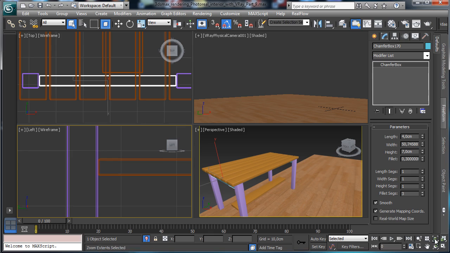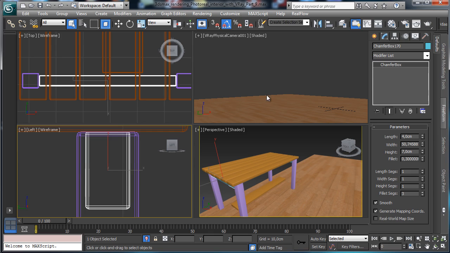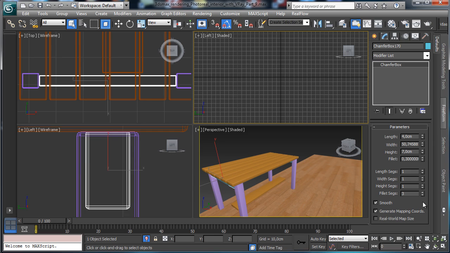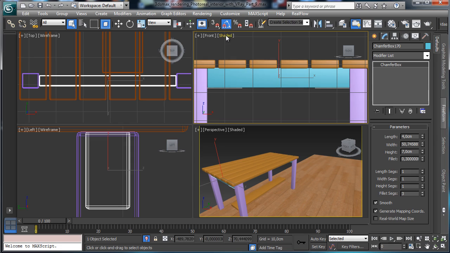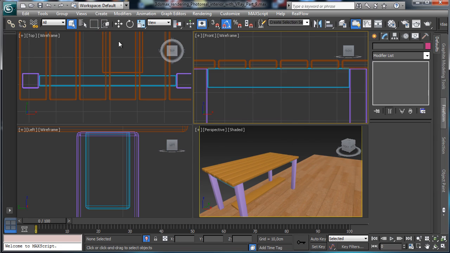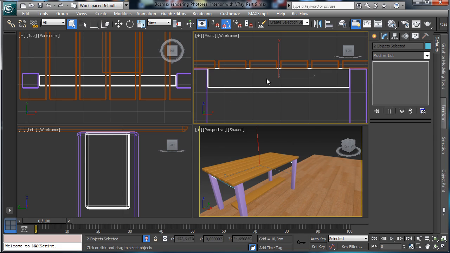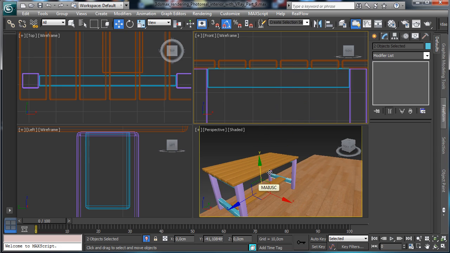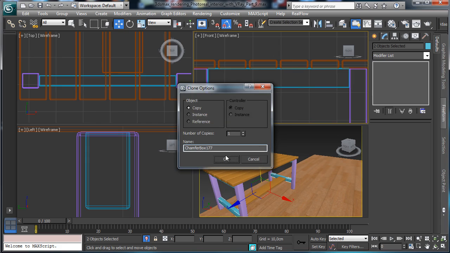So let's go to the front with a wireframe and change to crossing, and then using the shift key we can copy it.